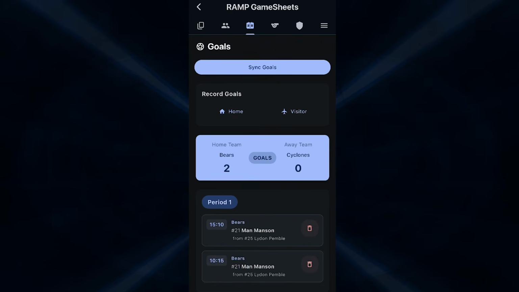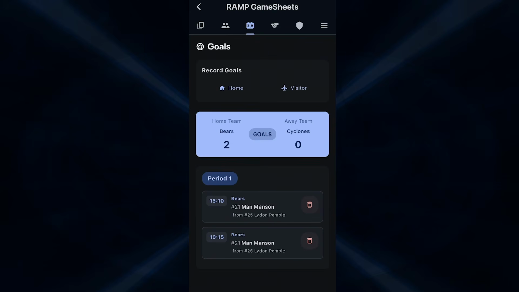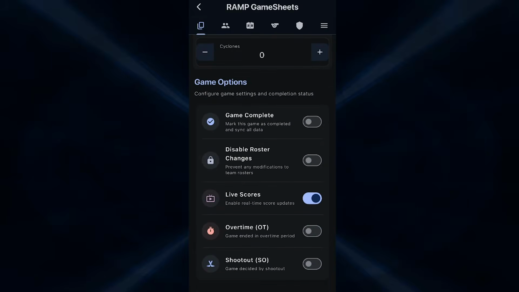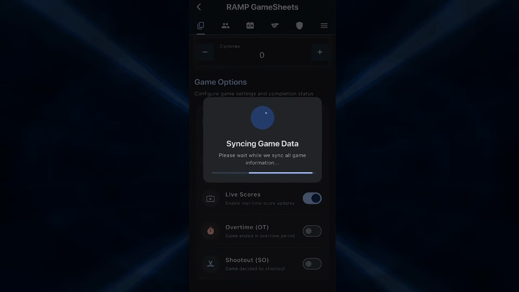Because this information was done in offline mode, this hasn't been pushed to the league, and if I need an internet connection, I can walk out of the arena or to a different facility and hit the sync goals button to have that pushed to the league if there's an internet connection. If there's not an internet connection, it will not sync the information, and you will be able to continue working in the game and sync this information once you do have an internet connection. Additionally, marking the game as completed will attempt to sync any information that has not already been synced. Again, assuming you have an internet connection.